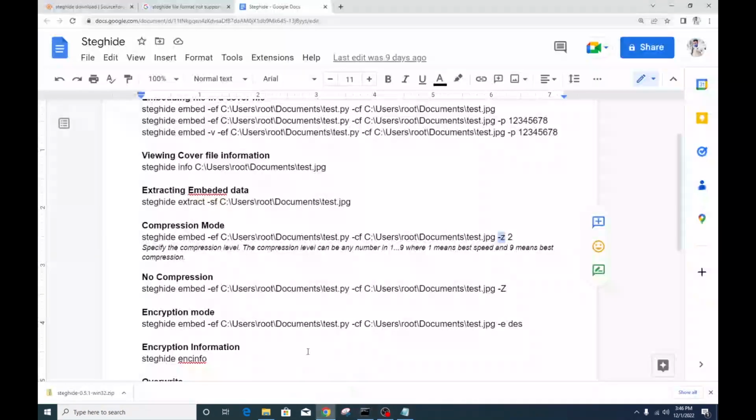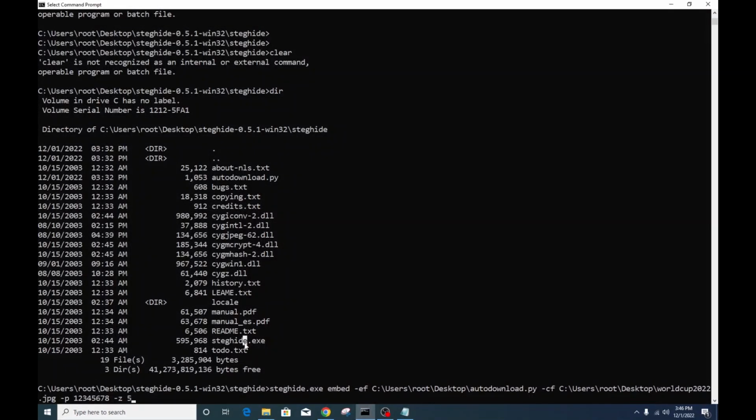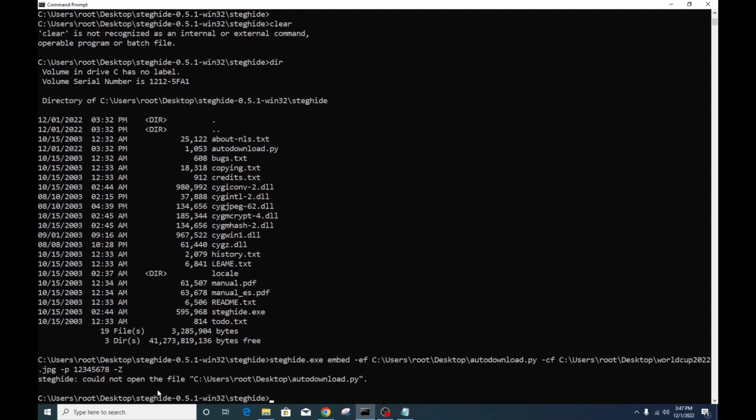Another thing you can also do is specify no compression at all. If you want to specify no compression at all, you need to specify the capital letter Z flag on your command. So you just have to change this to dash Z, and you run this. It's just going to embed this file with no compression mode.